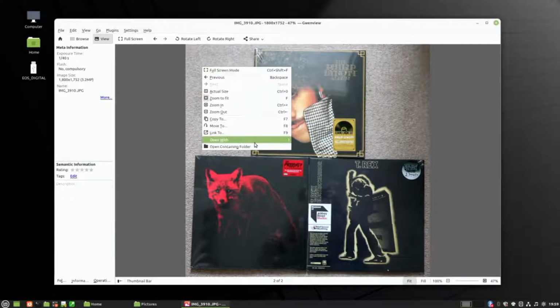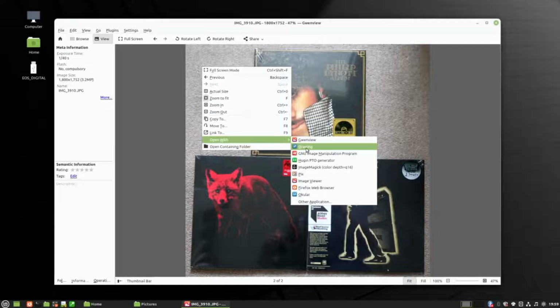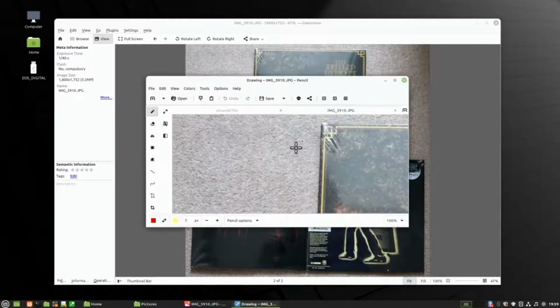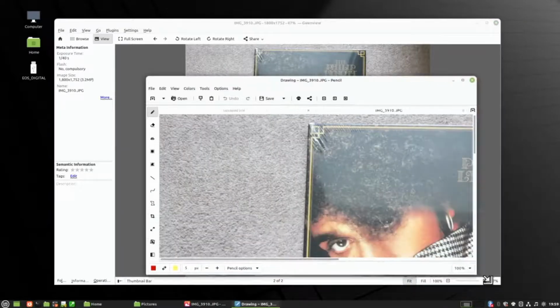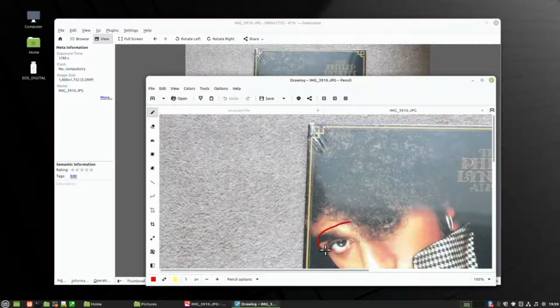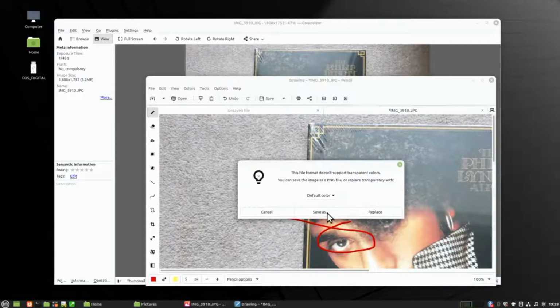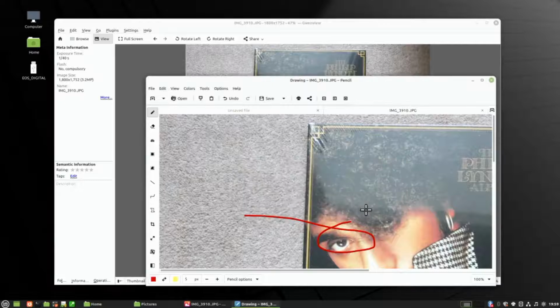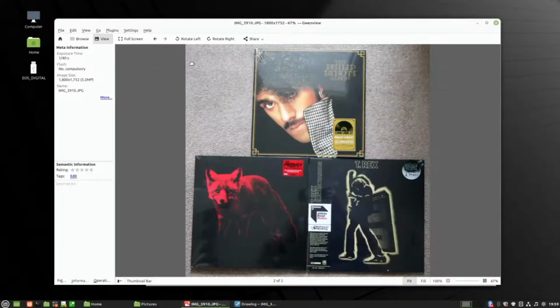You do have it open with, so you can edit it, and when you're finished, you can send it to drawing, and then from within, do your drawing on top of that, and then save. This file format doesn't support transparent colors. Default color, replace, and that should now, if I refresh that, has the drawing on it.